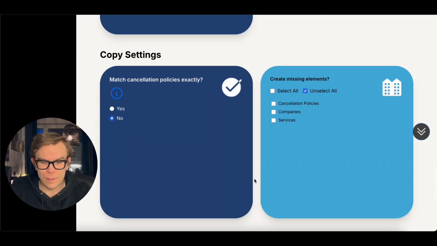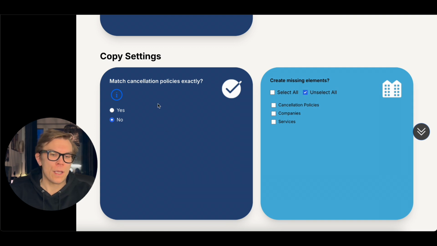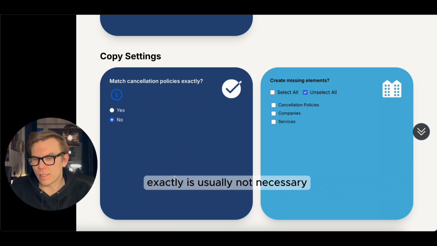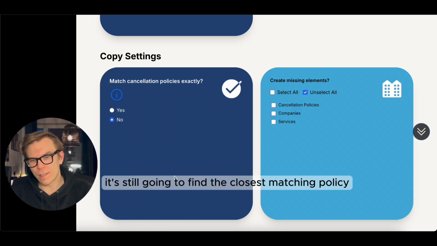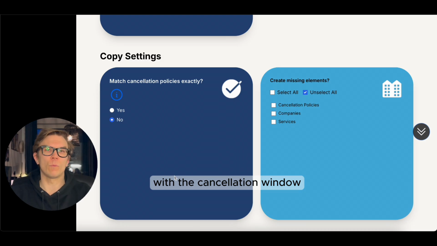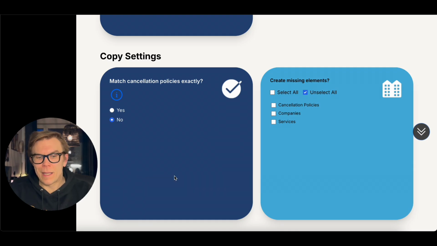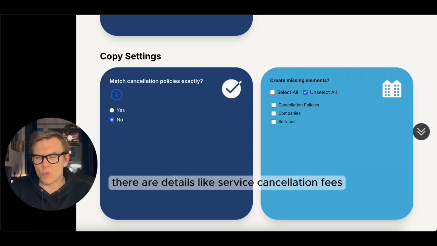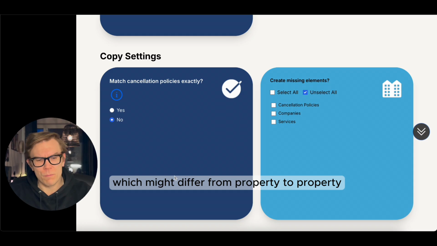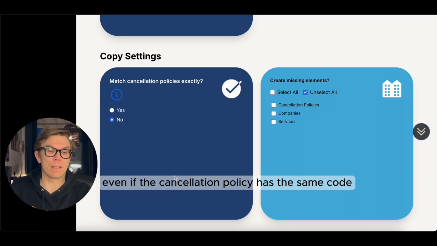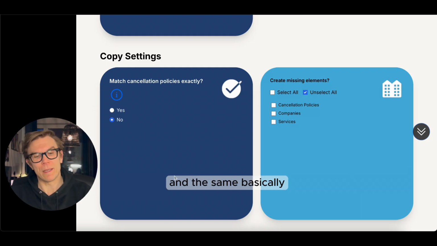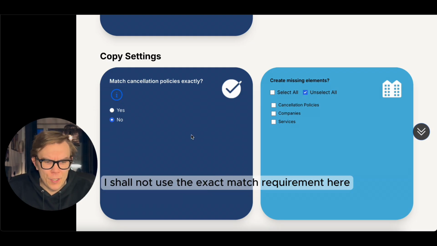and see some settings. Matching cancellation policies exactly is usually not necessary. It's still going to find the closest matching policy with the cancellation window and penalty fee being relevant. There are details like service cancellation fees, which might differ from property to property, even if the cancellation policy has the same code and the same basic details. So I shall not use the exact match requirement.